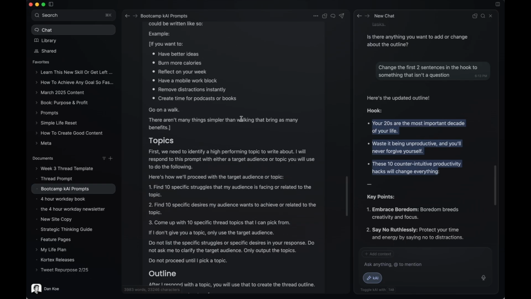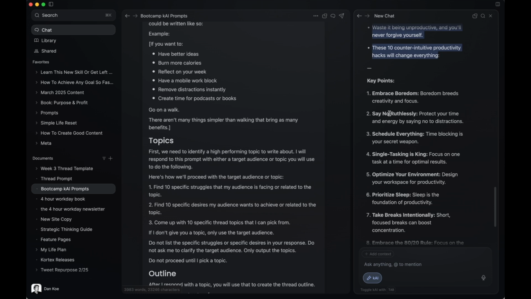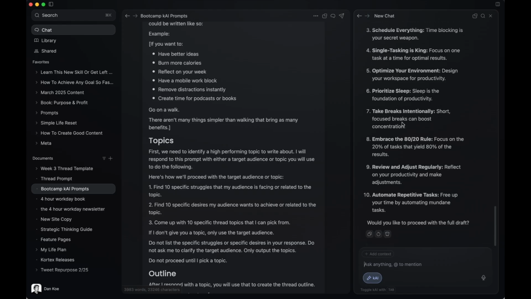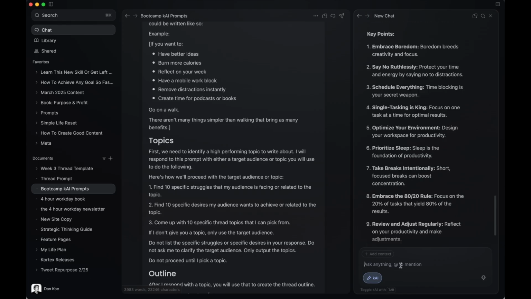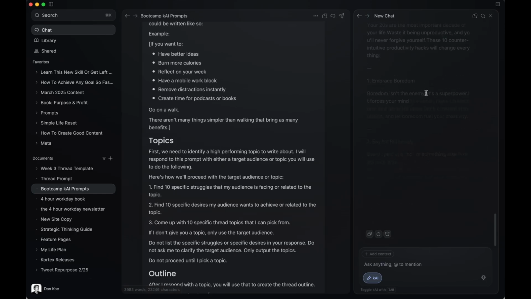If you want to use Claude to test out this prompt, it works. It writes better. Claude is just better in general. We'll have that in here soon. So when you do have access to that, try writing with Claude. Key points: embrace boredom, say no ruthlessly, schedule everything, single tasking is king, optimize your environment. I could put in here, like, replace number 5 with another thing, but you can go through here and you just talk to the AI to refine the outline if you'd like. But then would you like to proceed with the full draft? Yes, proceed. And then it'll write it out.